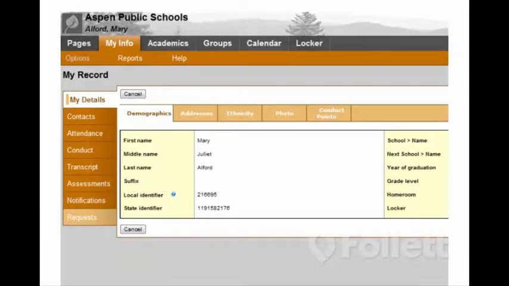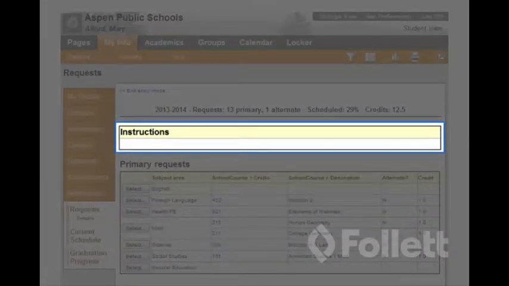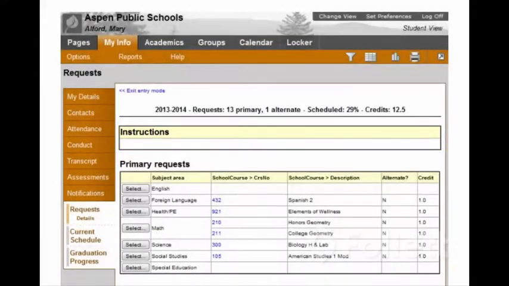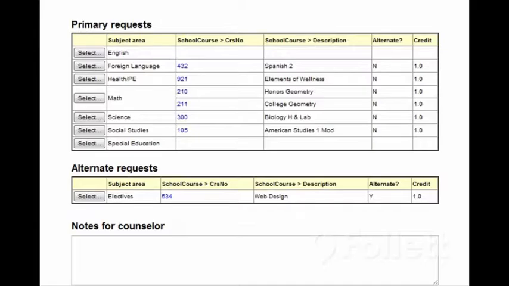After your school announces that it is time to request classes for next year in the Student Portal, log on and click the My Info tab, then the Request Side tab. If instructions appear at the top of the page, read and follow them to enter your requests. If there are classes you are required to take next year, they appear as requests you already entered in the Primary Requests or Alternate Requests boxes.